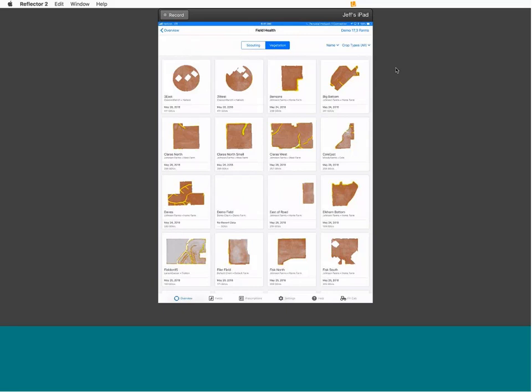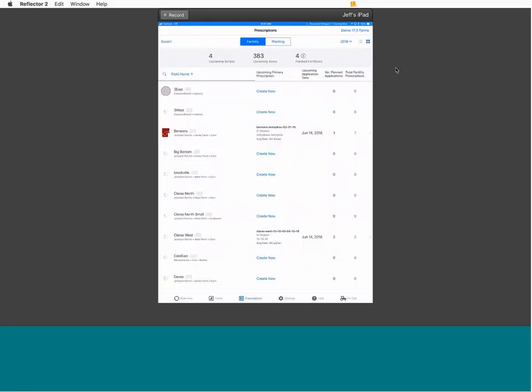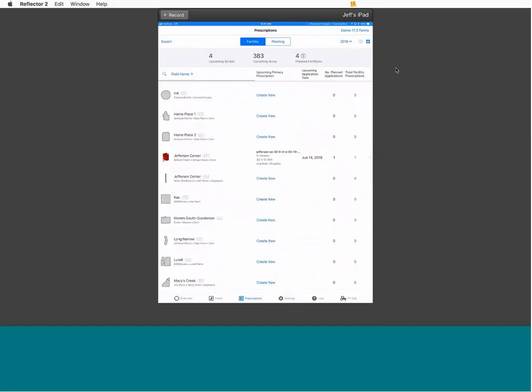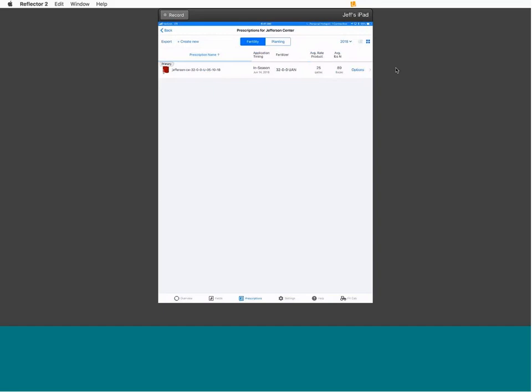So I'm in the mobile app here, and I'm going to go ahead and click prescriptions at the bottom of the page. Now, the scripts are not something you can do from a mobile phone, but you can do it from the iPad. So if you're on an iPad or you're in the web, you can use this scripting feature. I'm going to click on prescriptions, and I'm going to say I want to do a new script here, fertility script. I can either do fertility or planting, but I want to do a fertility script, and I'm going to pick a field here that I have an example set up for. I'm going to do a Jefferson Center field fertility script, and I'm going to hit Create New here.